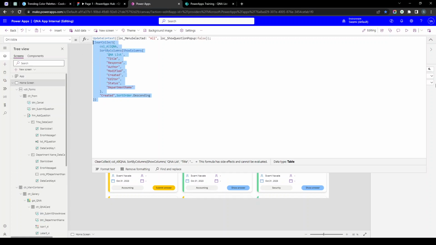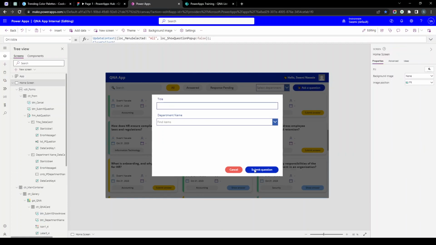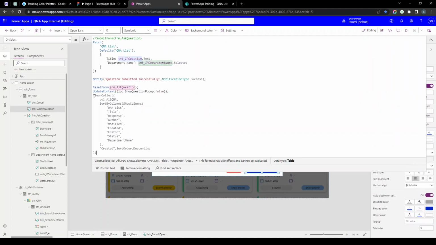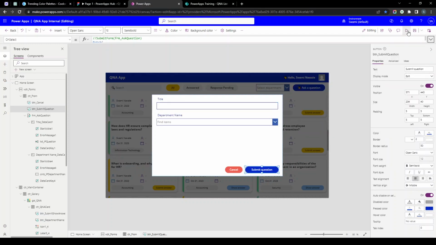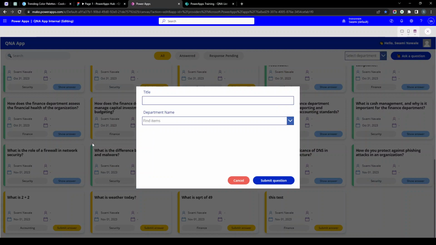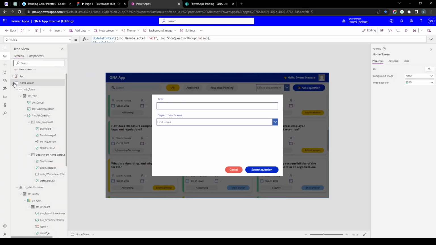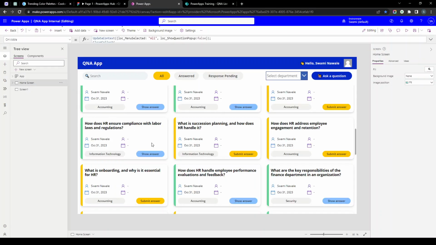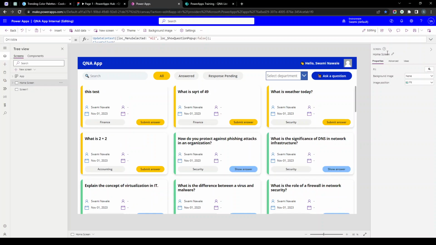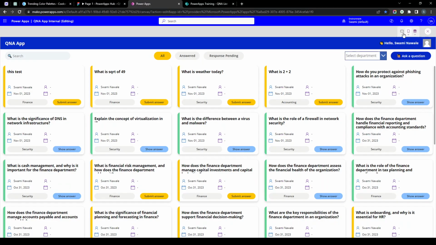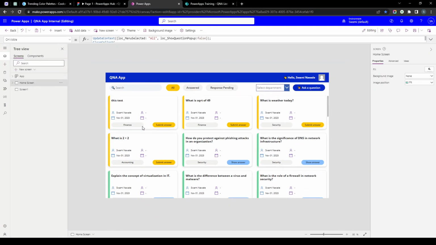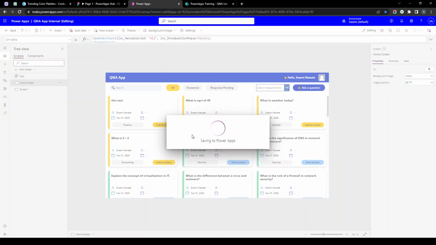So same formula I need to copy. I will go to ask question and just need to replace this formula. Okay, so it will not work. Let's say I will go to another screen, then I will move back to this screen, and as you can see, the latest questions are appearing on top, right? So this is the way you can use the sort function to sort the records. I will click on save.